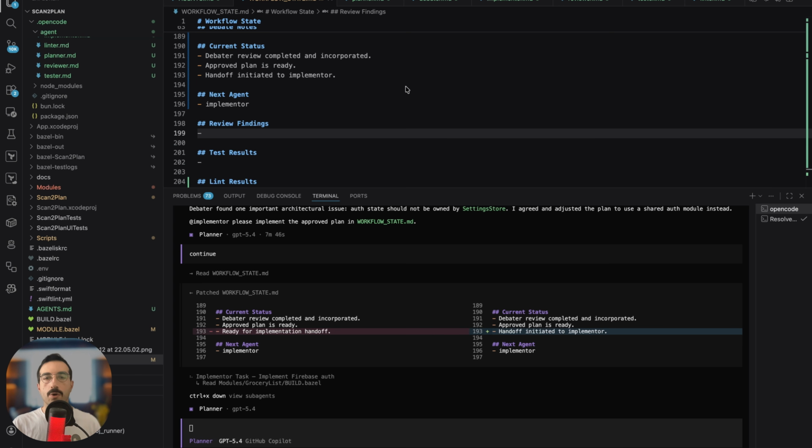That's my full OpenCode agent workflow: a planner that clarifies the task first, a debater that checks whether there is a better plan, an implementer that writes the code, and the rest of the agents handling the review, testing, linting, and the final commit message for me.